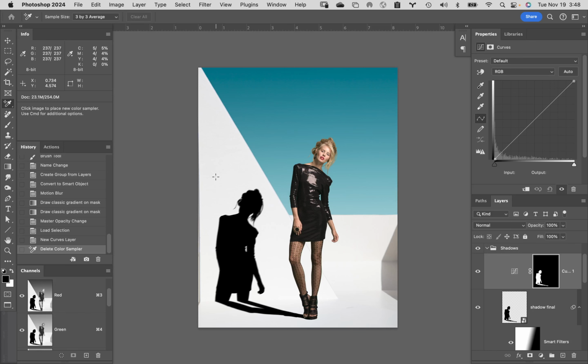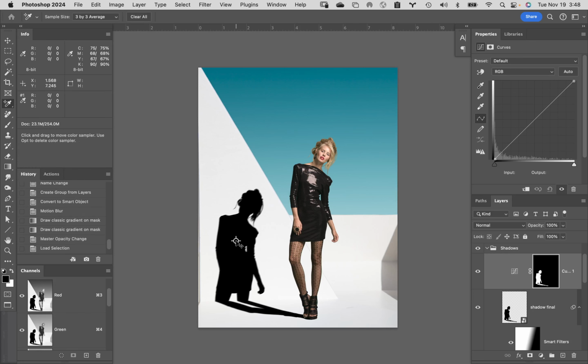And then typically what I do is you put your first color sampler point where the problem is, or where the thing is that you want to change. I want to change this shadow that's right on her. So I'm going to click right in the middle of her body on that background wall. And then I'm going to come over and I'm going to put another color sampler point.